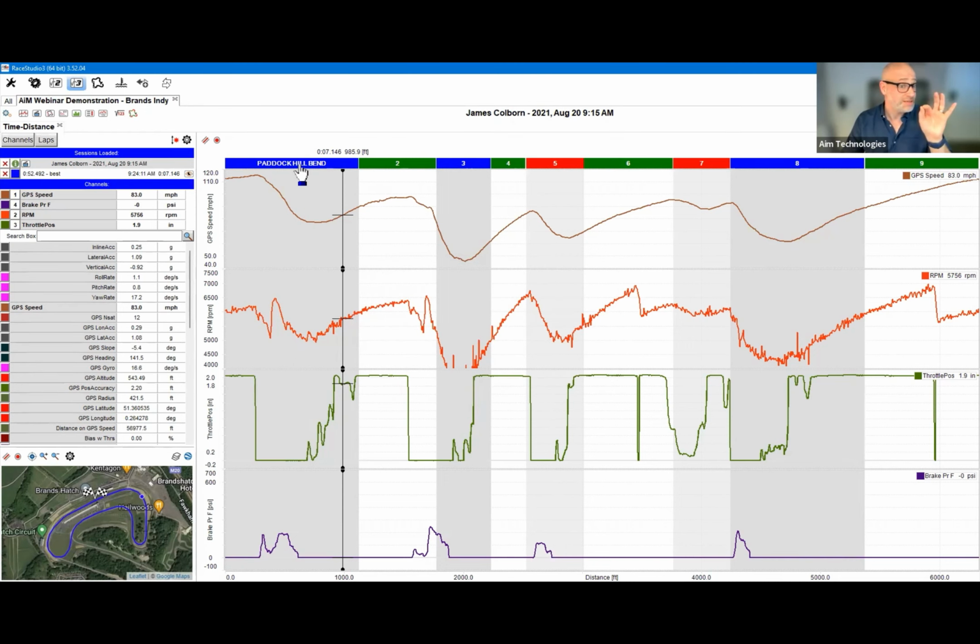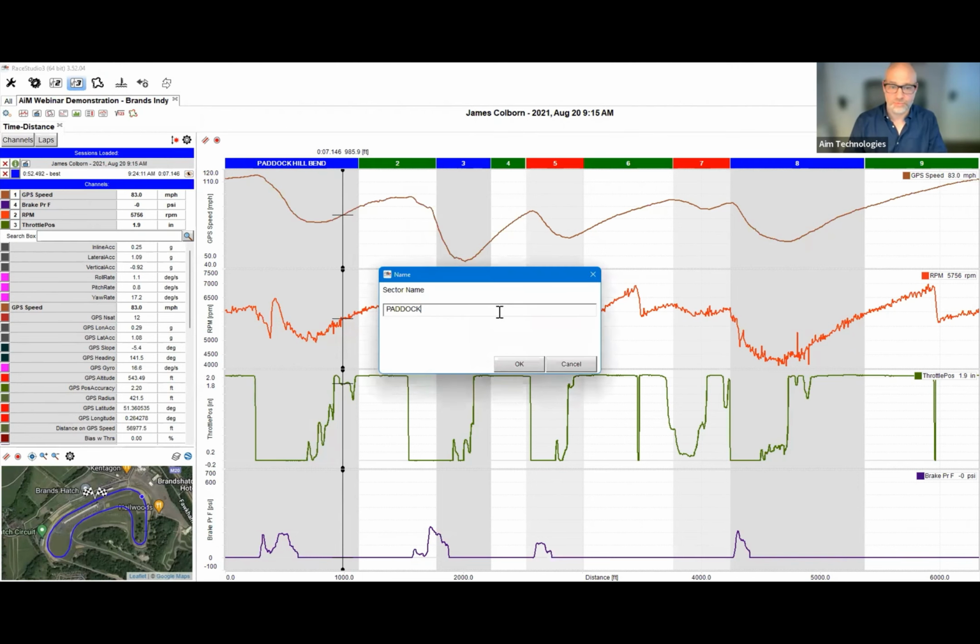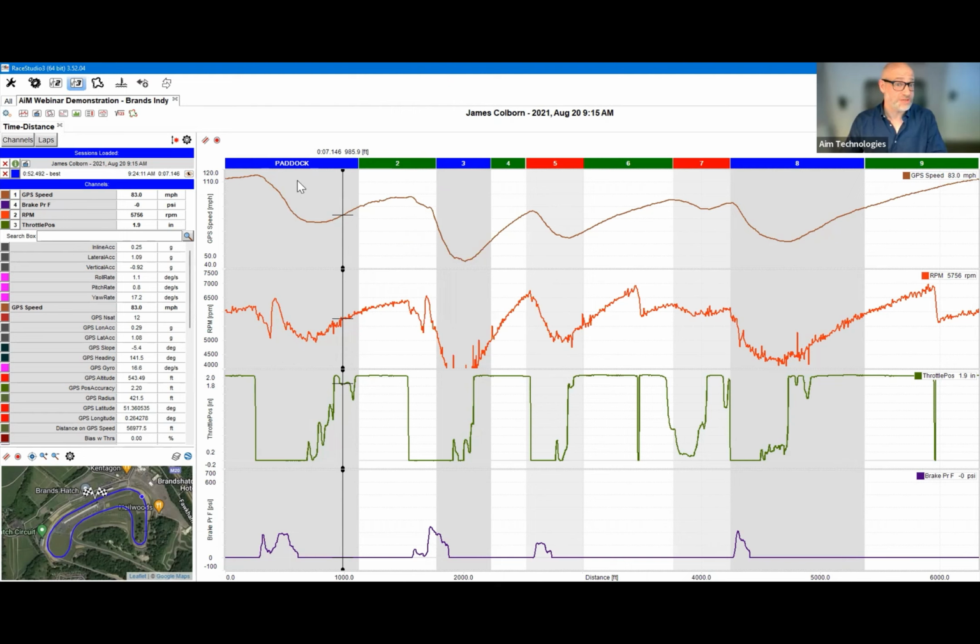Now, the reason that I'm going to recommend at this point that you don't do it in terms of its full name is because depending on how many segments you have, it may be difficult to see what you're talking about. So I'm actually going to rename this and just call it Paddock. We call it Paddock Hill, whatever you want. But at Brands Hatch, you know what this means in terms of where it is. Now you can do that all the way along and change your splits until you've got them how you want to lay them out.